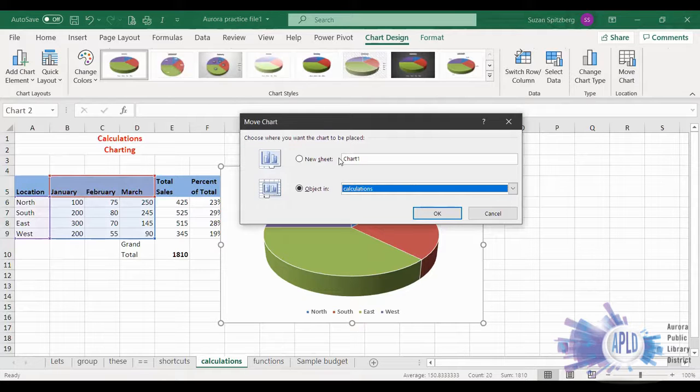Now, once you get in here, if you just hit OK, nothing happens. You're already an object in calculations. Why they did it this way, I don't know. But I've had students, they go in, they think they hit move and they click OK, and nothing happens. Because you have to say here that you want a new sheet, and here you can actually give it a name. So I'm just going to say it's my chart. I'm going to hit enter.